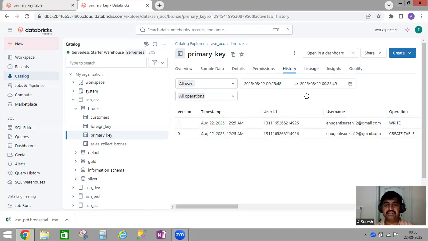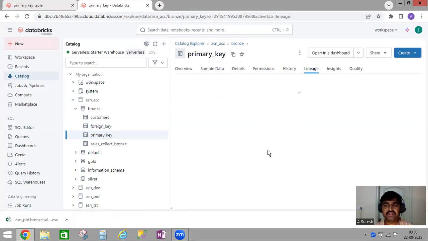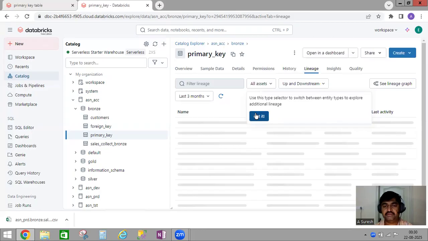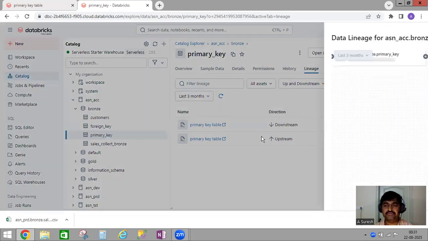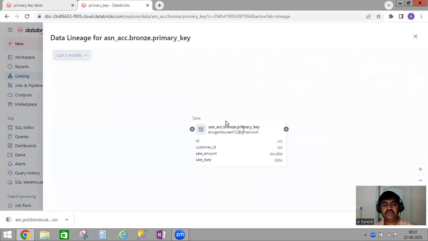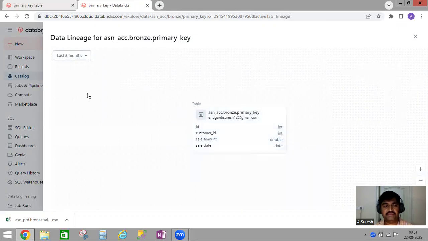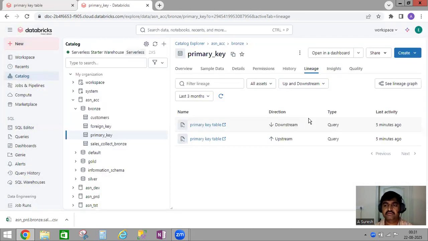And you can check the lineage also. If you click on lineage, it will show you the downstream and upstream things. If you click on this one, see here, it's showing one downstream, one upstream. If you click on this lineage graph, it will open this particular graph in a new window. If you have links for this, it will show you similar items linked to this one. Since this is a new table, it's showing only one thing.